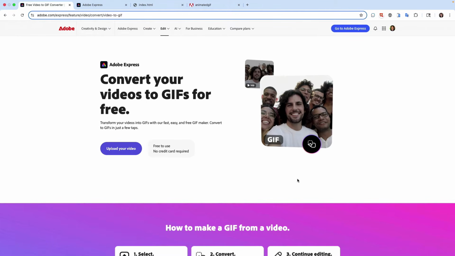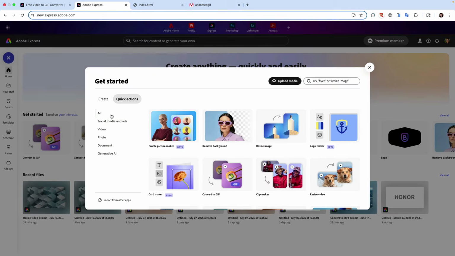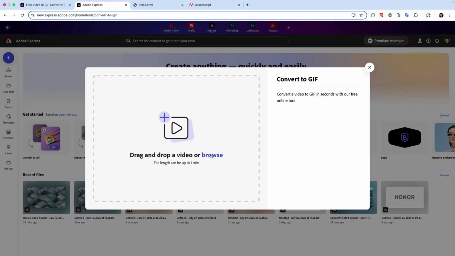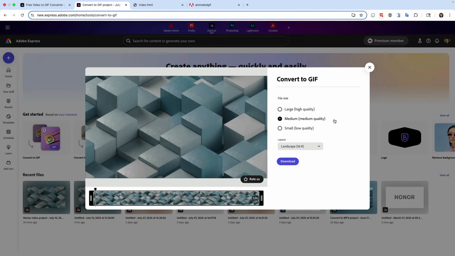You can get to it through a search, or if you have Adobe Express open, click on the blue circle with the plus, select Quick Actions, Video, and Convert to GIF. Then add your video, select the size of GIF you want, and download.